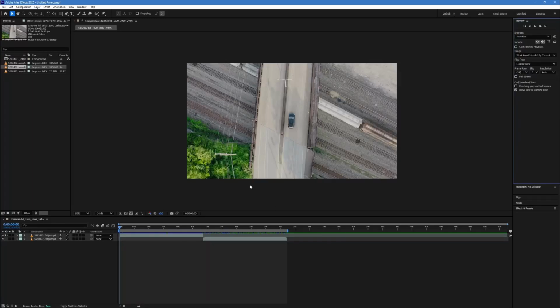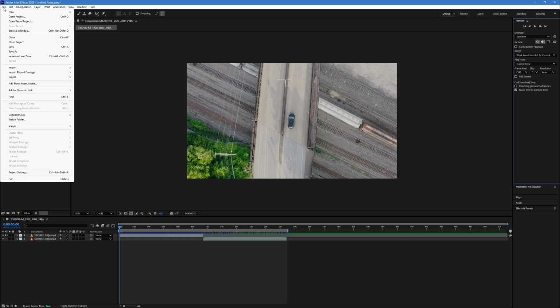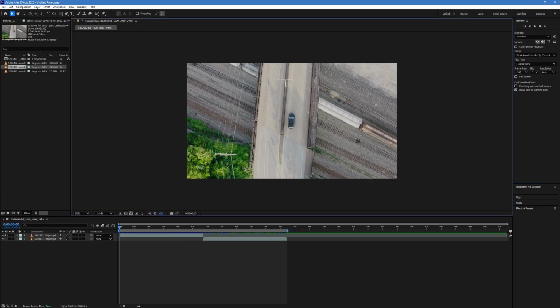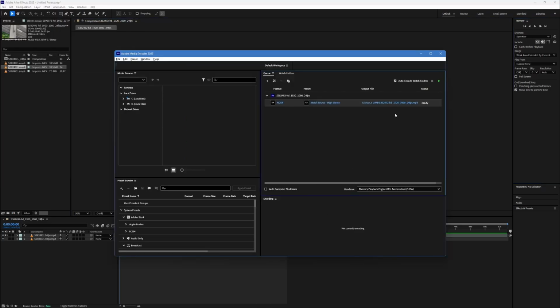In this video, I'll show you how to render fast in After Effects using Media Encoder. Start by going to the top menu bar and clicking on File. Hover your mouse over Export and then click on Add to Adobe Media Encoder Queue. Now wait for Media Encoder to open.